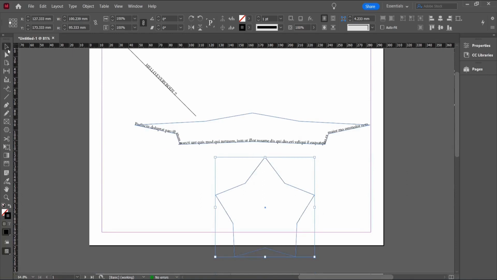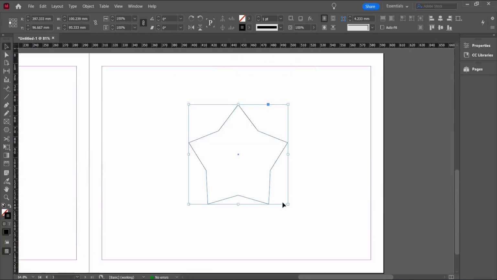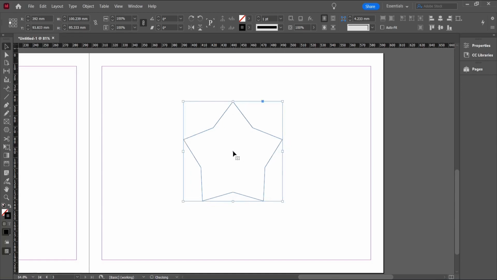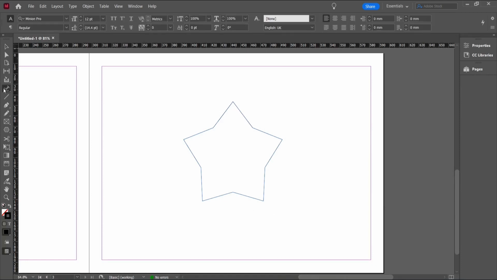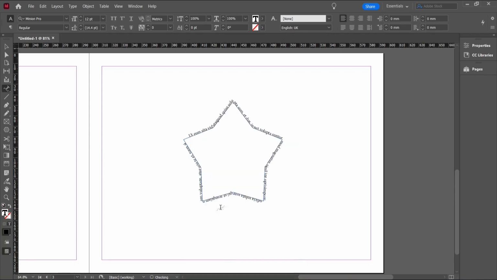Okay, let's maybe bring it to the next page so that we have more space to work. Alright, so now when we have a shape like this, we can either write on the edges outside, so here on this path, or also inside. First of all, type tool, and again here, as soon as we see the plus sign, we click, and then we can fill it with our text. Perfect. But we can also write inside of this particular shape with the normal type tool.